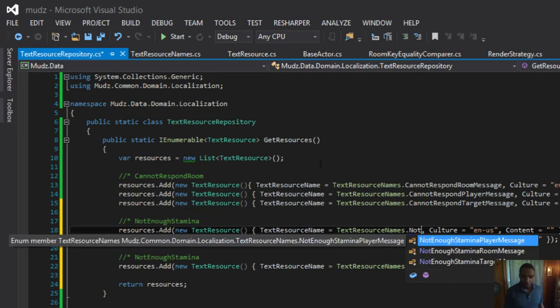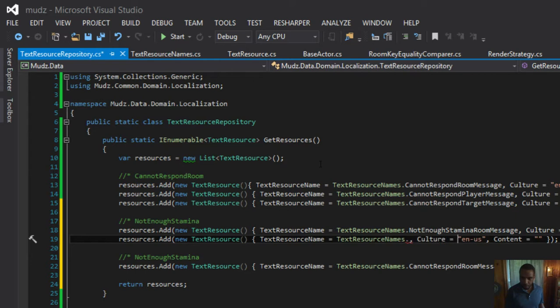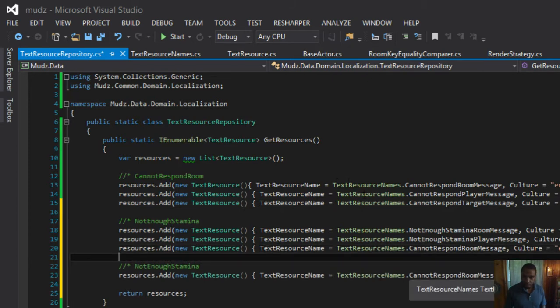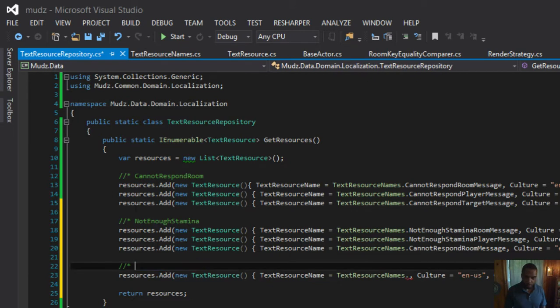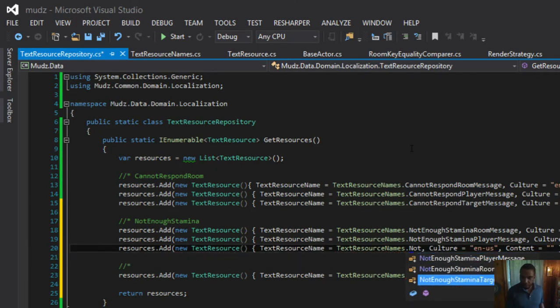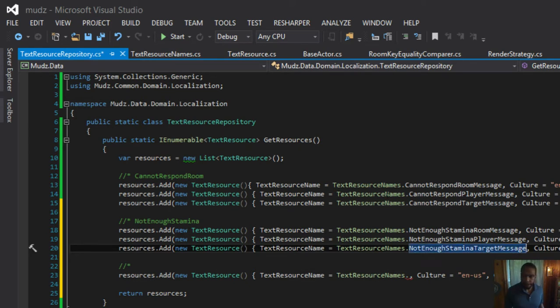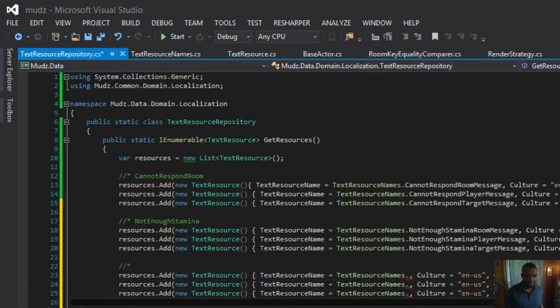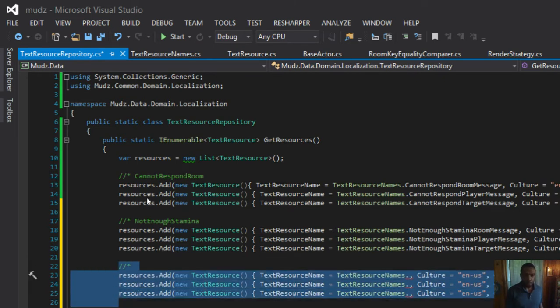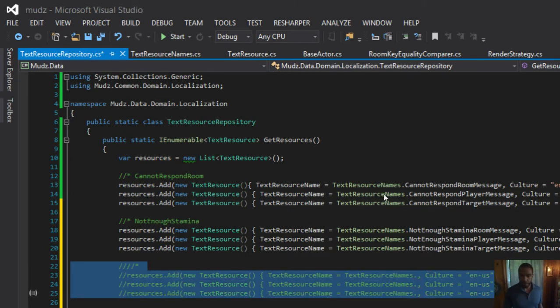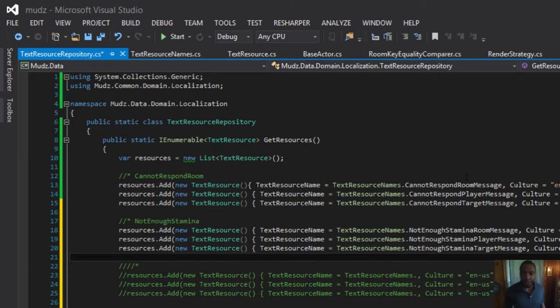All right. So not enough stamina, and I'll try to do the same kind of stuff I do here. Enough stamina, player message. Oops. I only want 3 of these. I'm going to break this and this. This is the guy I want to copy over and over again to kind of keep myself sane as I'm doing this. Not enough stamina. Target message. All right. And then for this, I'm just going to say Control-K-C to comment it out. I'm sure everybody has their own shortcuts and such to make this kind of work easier, but this is the way I'll be using it.